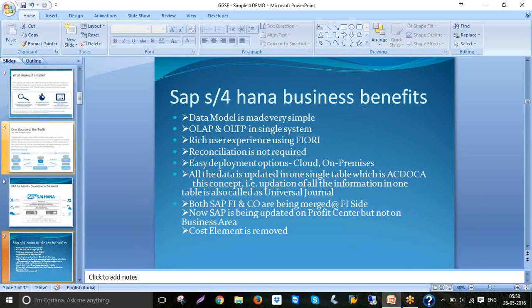So these are the S4 HANA business benefits. The data model is made very simple, which we'll discuss in the next session. OLAP and OLTP in a single system. OLAP is the online analytical process and OLTP is the online transaction process.